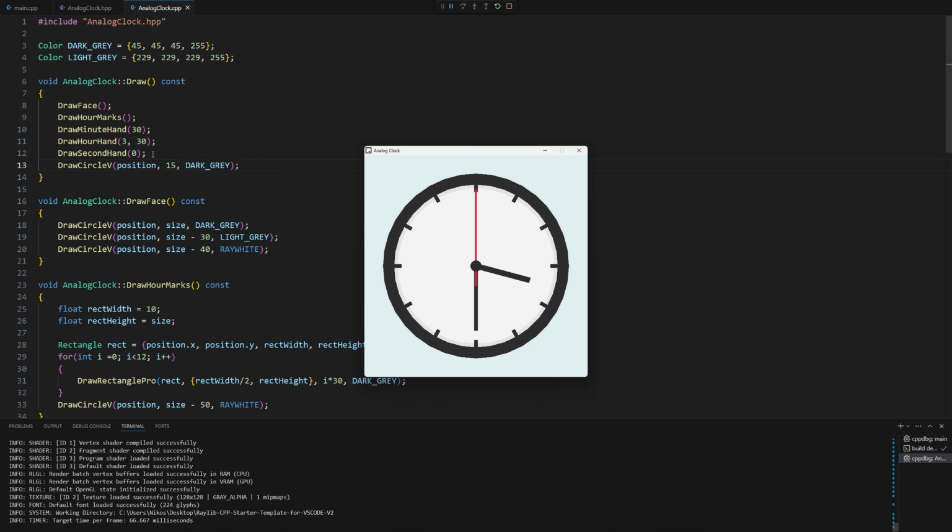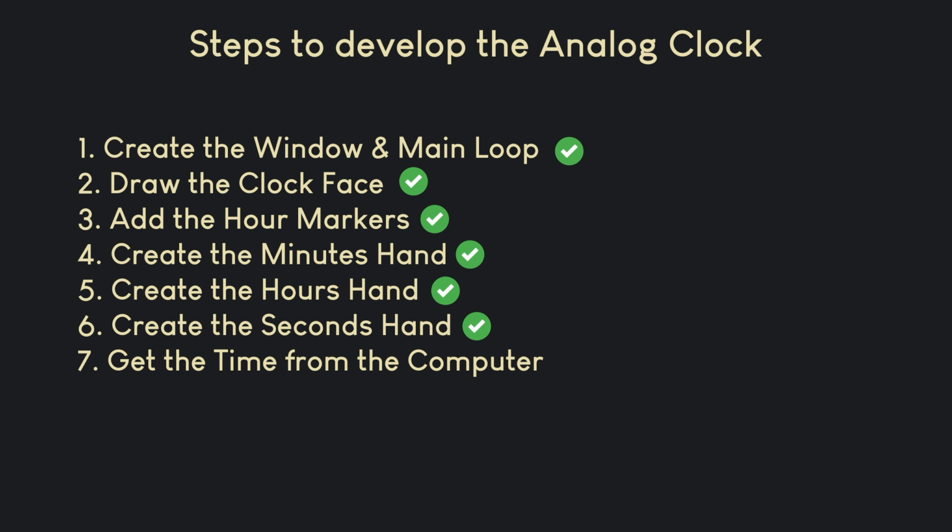Now let's run the code one more time. Perfect. The new circle hides the base of the hands, and our clock now looks neat and polished. Congratulations on making it this far in the tutorial. We have successfully completed step number 6.